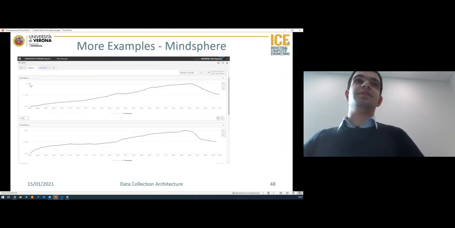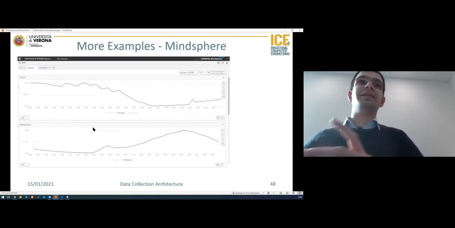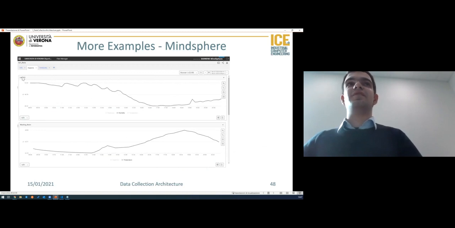Other examples of other rooms: for example, the temperature of co-working 1 and 2, which are the offices near the ICE lab. In this image you see the temperature for the Odino lab, which is always in the same building. Other examples are the temperature of the ICE lab meeting room, always on MindSphere. So these are data we sent to an external cloud.